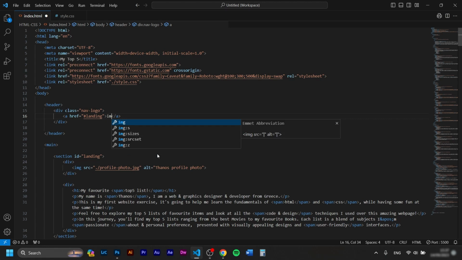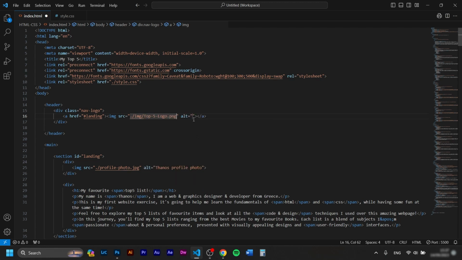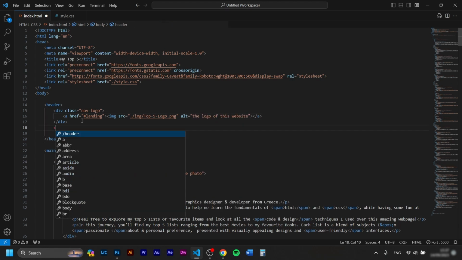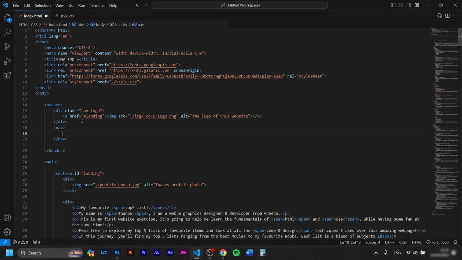Let's go on img tab /. And if we go inside the images, we'll see the top 10 and top 5. I'm gonna use the top 5 right now. For alternative text, we can write the logo of this website. We'll go under this div, and of course we're gonna have the navigation bar. We can just name it nav instead of some generic div.